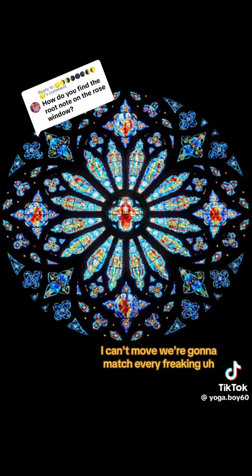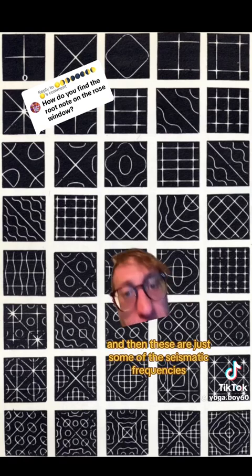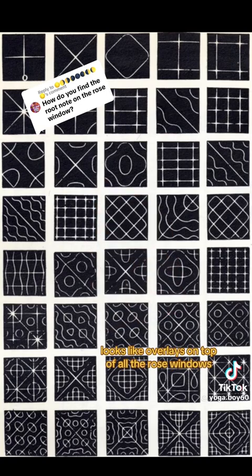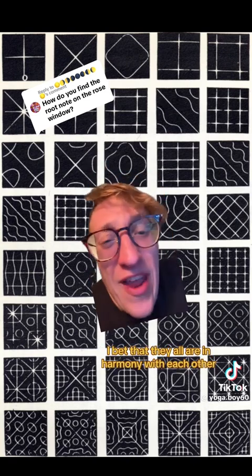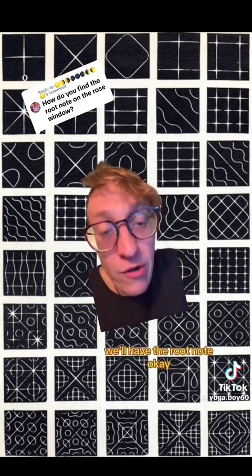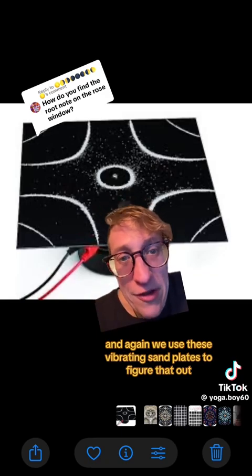We're gonna match every frickin' rose window at every cathedral. This is the one at St. John the Divine. This is the one at St. Patrick's Cathedral. Dope, right? And then these are just some of the cymatic frequencies, but we need to find what specific frequency looks like overlays on top of all the rose windows. And dude, I bet that they all are in harmony with each other. So once we figure that out, we'll have the root note, okay? And again, we use these vibrating sand plates to figure that out, I think.